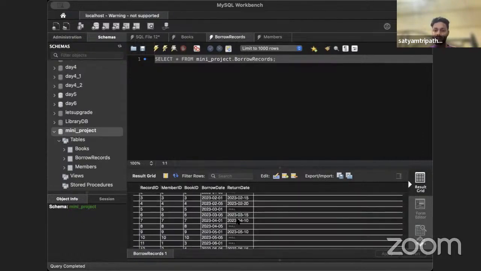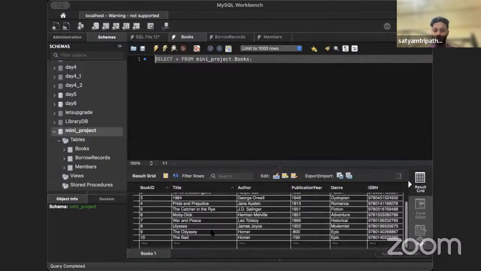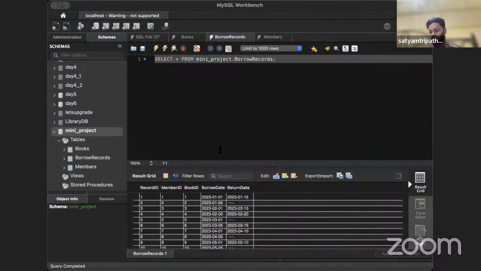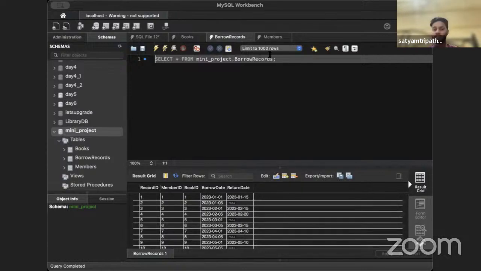Now we have another table, named borrow records. It has 20 records, but over here we only have 10 records. But we are working with multiple tables over here. So we have record ID, member ID, book ID, borrow date, and return date. Somewhere the return date is null also, which is good, because real-time data always has something missing.